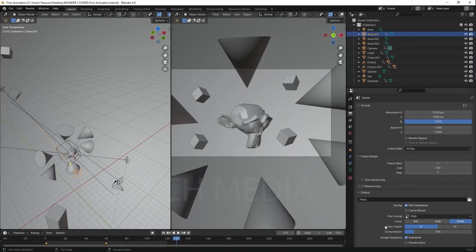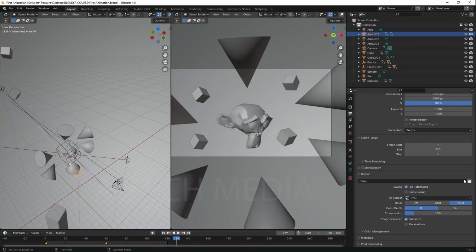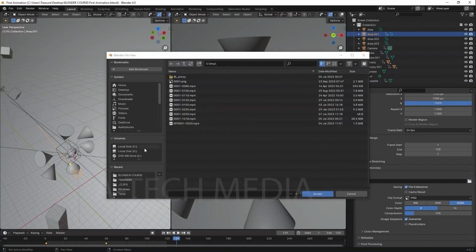Before you press render, if you come here to output properties, this is where it defines how your render will be. You can see your resolution here. We talked about this, but this is where you define where you want the output to be. By default, it's going to be somewhere called temp on your local disk. So if you press this, you can change the location.